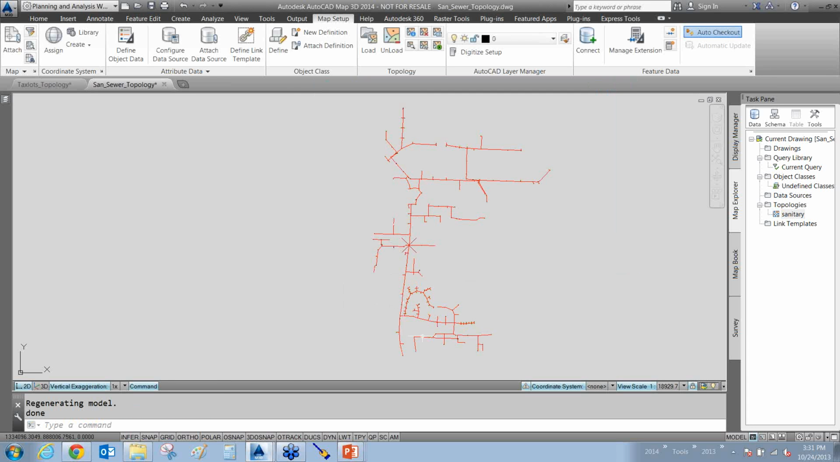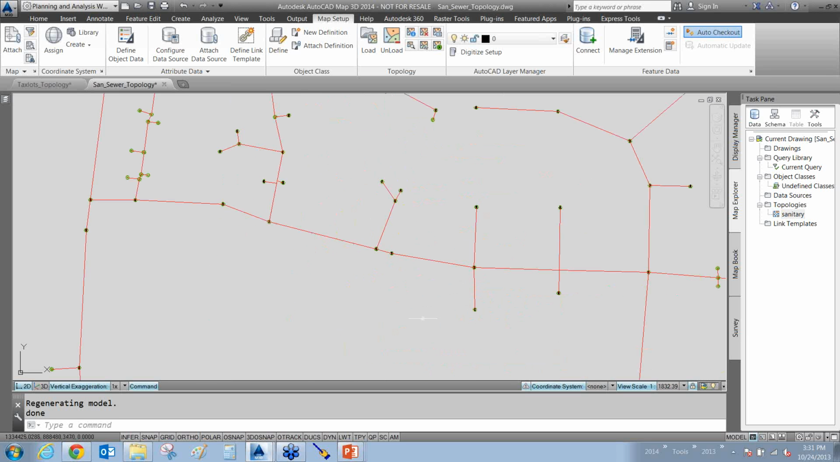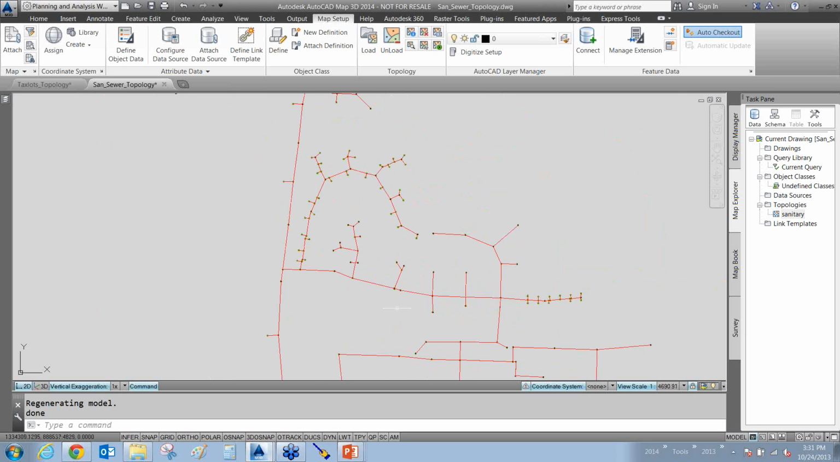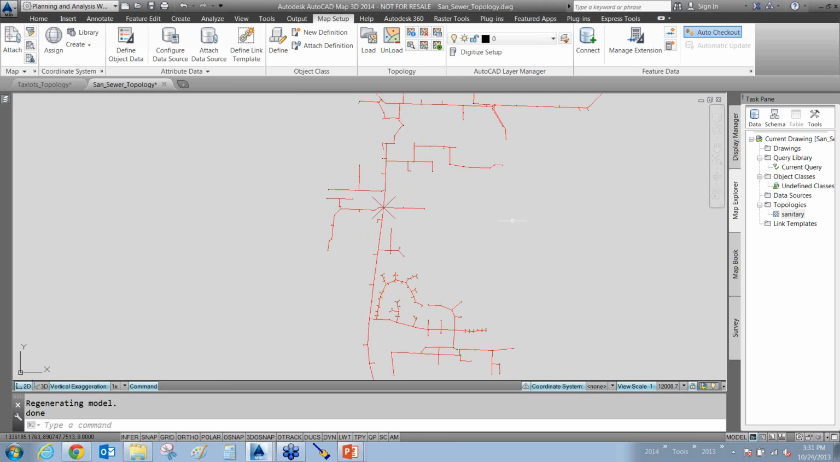And there we go. If I hover over this now, it lights up and shows me, hey, there's my whole thing. And guess what? All of those lines are now connected. So it was easy enough for me to create the topology.